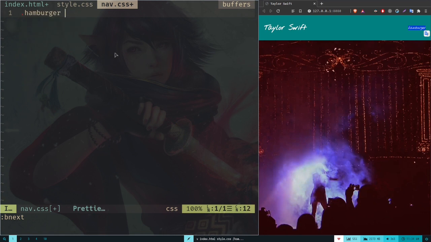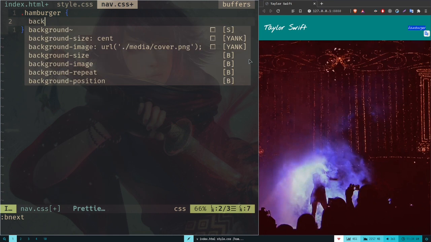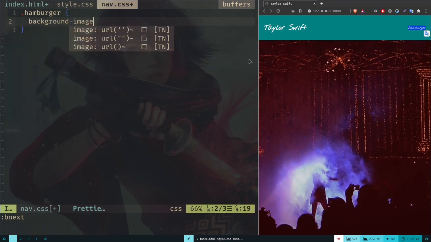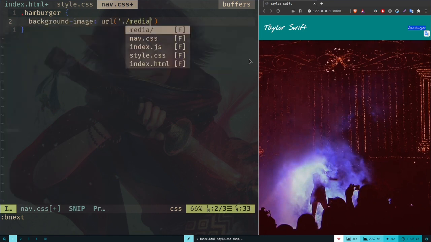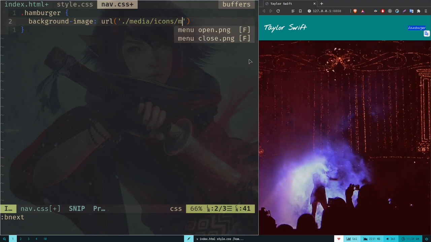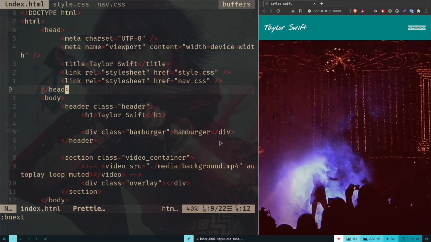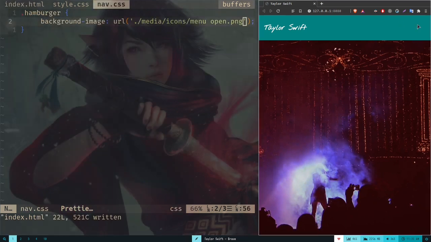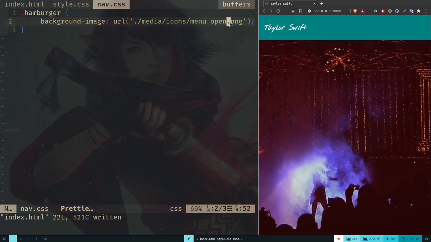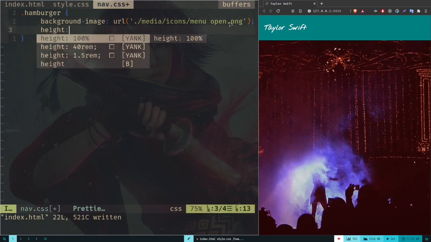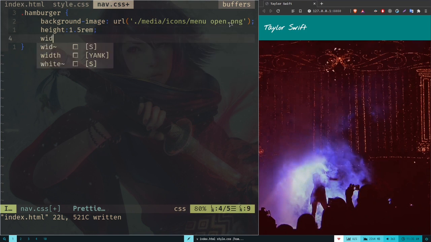So hamburger, we're going to use our background image. So background image, and the path will be /media/icons/menu-open.png. And obviously I forgot to remove the text from the hamburger element. Okay, so we don't see the hamburger image because we need to add some height and width. So height will be 1.5 rem, width will be 2 rem.